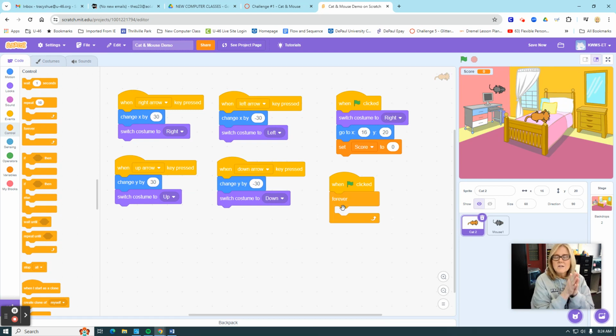Okay, so here's what we want to do. We want to say if the cat touches the mouse, then change the score by 1. So notice right below the forever block, there's a block that says if then. We're going to grab that and put it inside the forever loop. Between the words if and then is an empty hexagon. We can't leave this empty. Something has to go here.